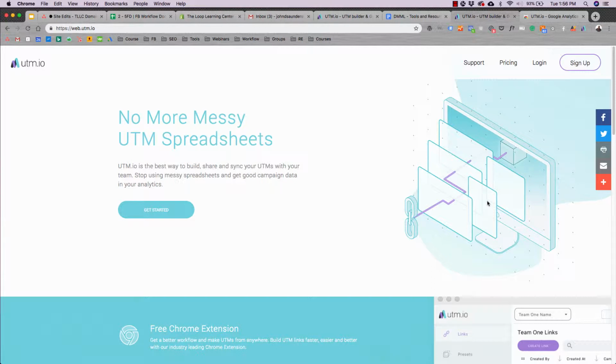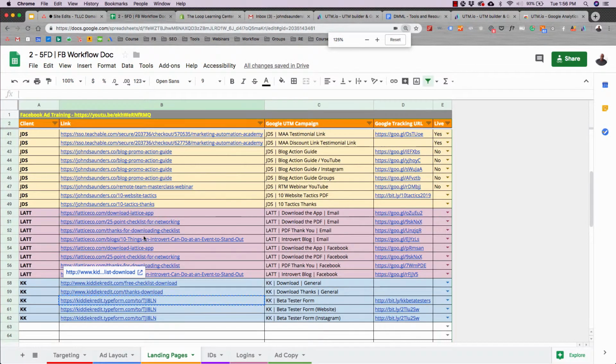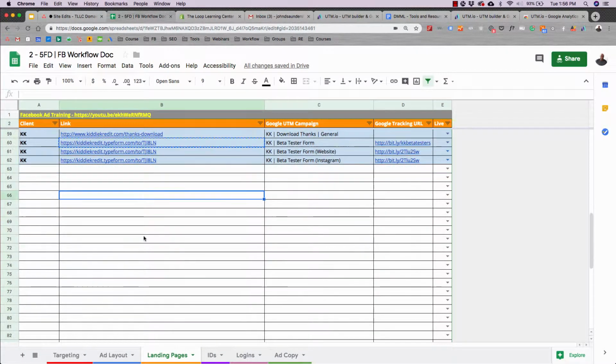For a quick explainer, UTM links attribute marketing campaigns to specific things that you're doing. So if you have one landing page, and I'll show you an example, right here, for example, this is for our client Kitty Credit. We have one landing page here, which is a form. But as you can see, we have 3 different UTM campaigns.